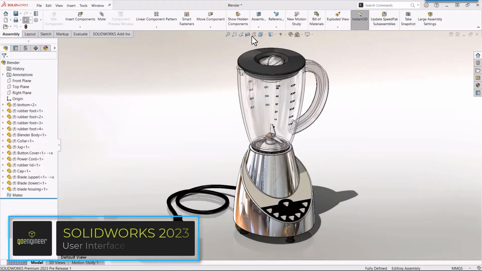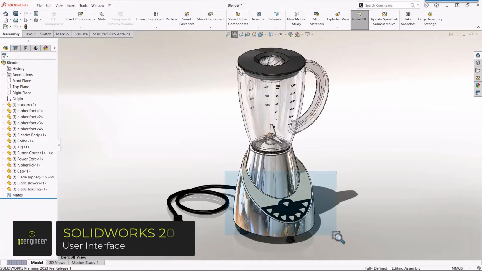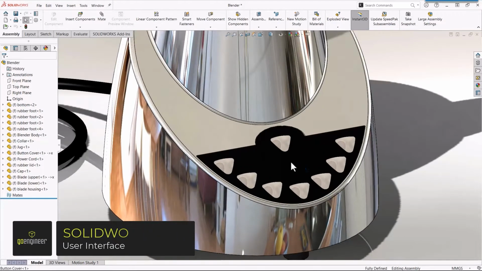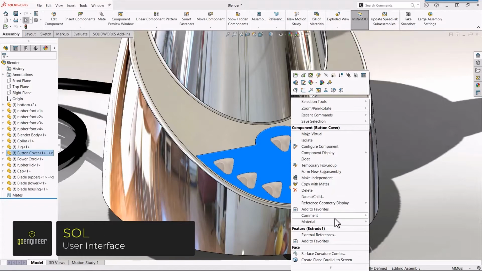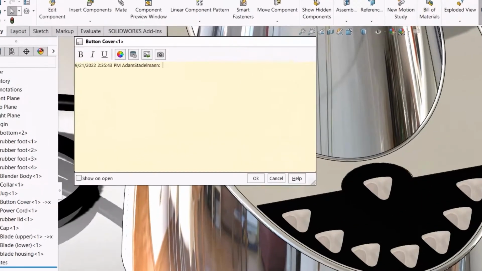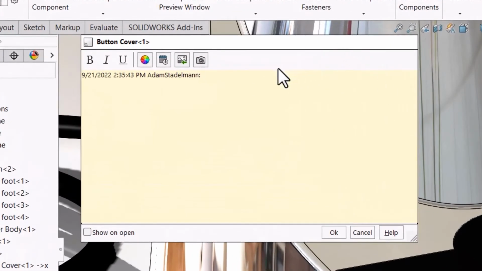What's new in the user interface for 2023? We'll look at our Blender model. The buttons are missing their decal, and we need to remind the next person to take care of this part of the task. To do this, we'll add a comment to the surface where the decal should be located.